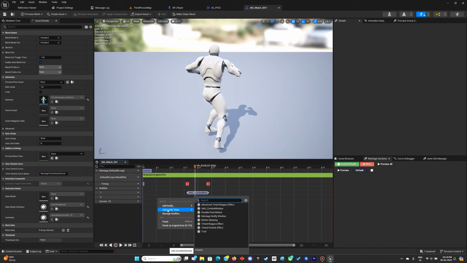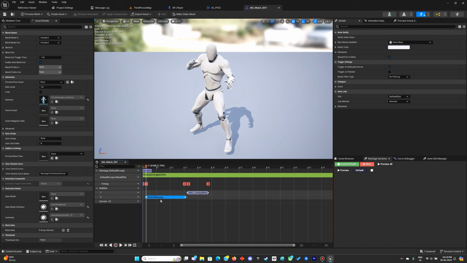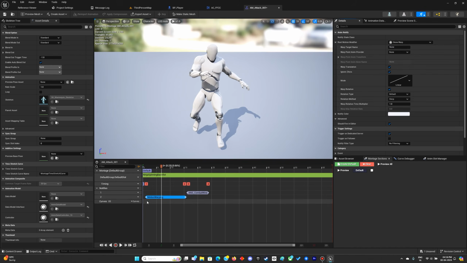And another thing you can add now is, if you go to add notify state, you will see you have this motion warping. Okay, now motion warping means during this animation, like this many frames, it will actually move the player from one place to the other. Also, you have to make sure that these are root motion animations, okay, because motion warping only works with root motion animations. Okay, so we'll have to give a name. I'll give it target. You can keep everything else as it is.